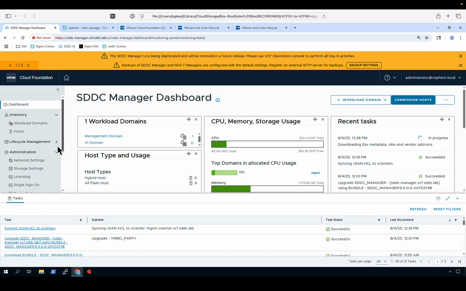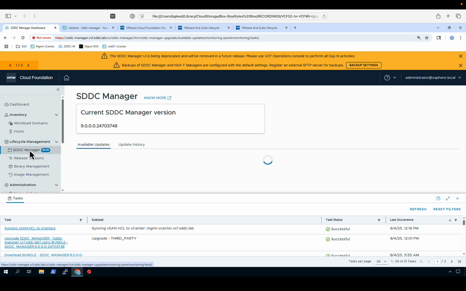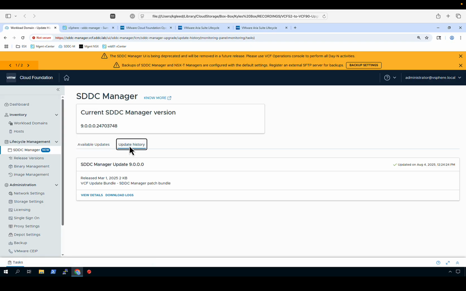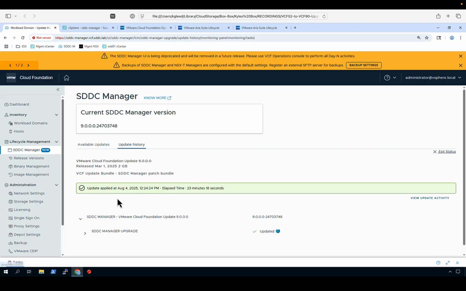In addition, going back to Lifecycle Management, looking at the SDDC Manager, it now shows us that the current version is 9.0, and this is the latest version available. In addition, we can also review the update history. Here we can see the recent upgrade to version 9, and we can view the details to include seeing that it took just a little over 23 minutes to complete the upgrade.